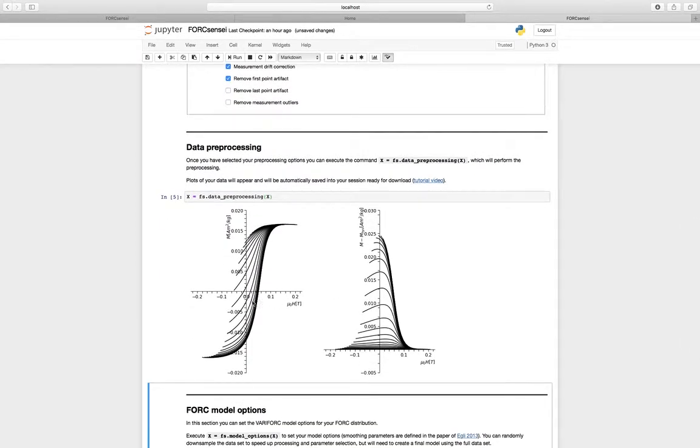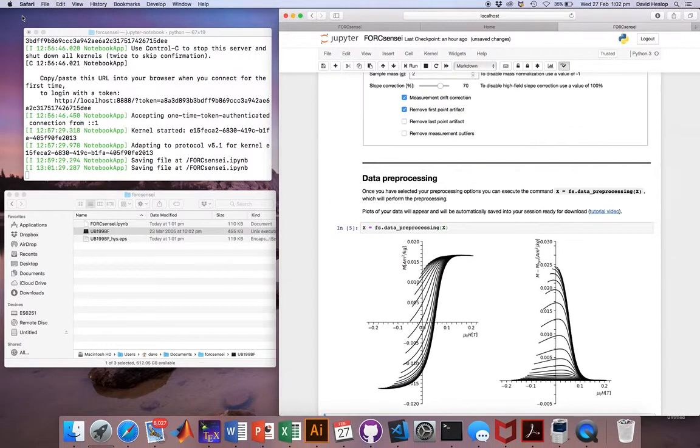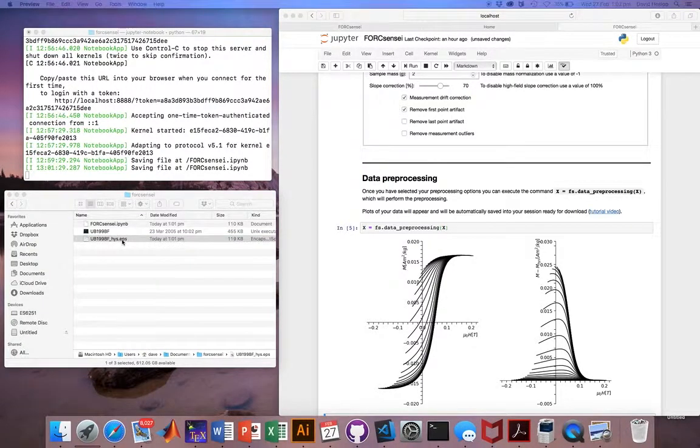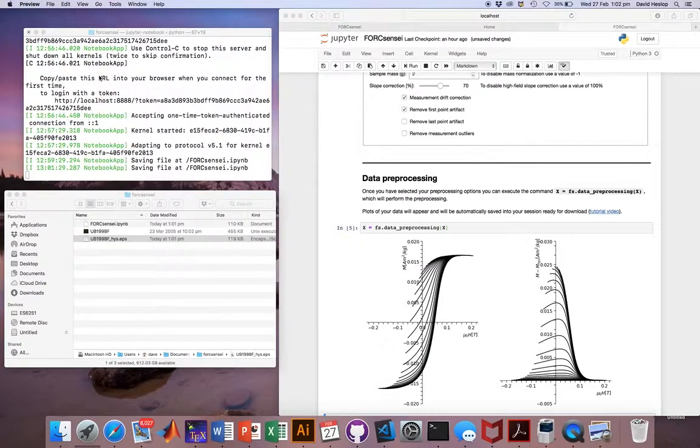Now if you'd like a copy of these images, if I make my browser a little bit smaller, this graphic has automatically been saved into your folder as an encapsulated PostScript file. So if I just double click this and bring it into the correct window, you can see that this figure has been saved. So it's all automatically saved into the same folder as your data file, and then you can import it and use it for publications and so on.